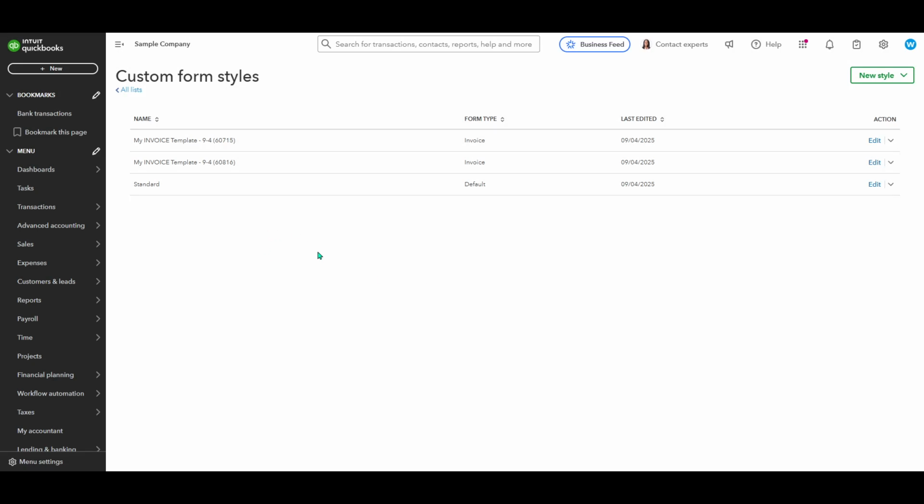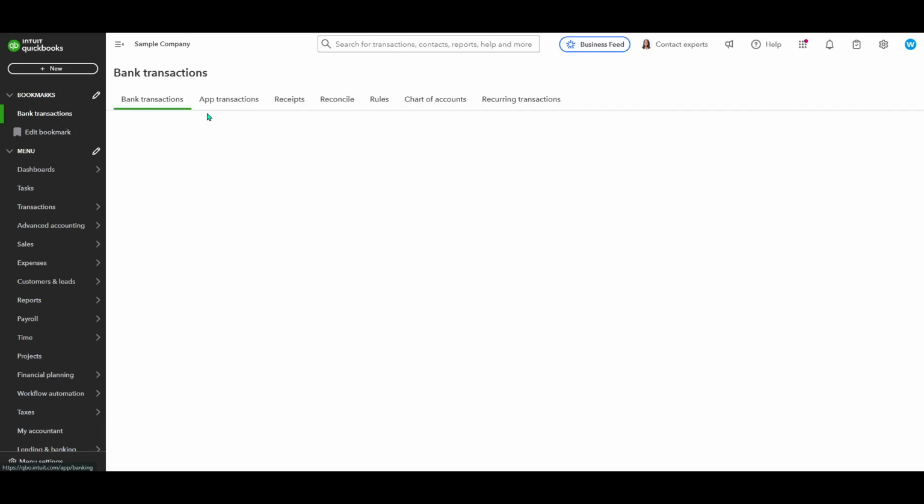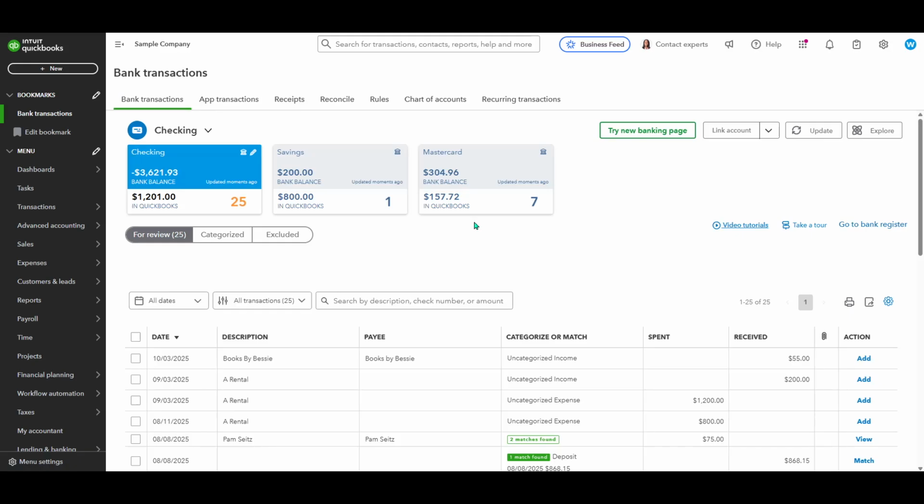In today's video, I'm going to teach you how to import credit card transactions into QuickBooks Online. This is an essential skill for small business owners and anyone managing their finances through QuickBooks, as it helps streamline your accounting processes and ensures that your financial data is always up to date. Let's dive into the steps to get this done efficiently.